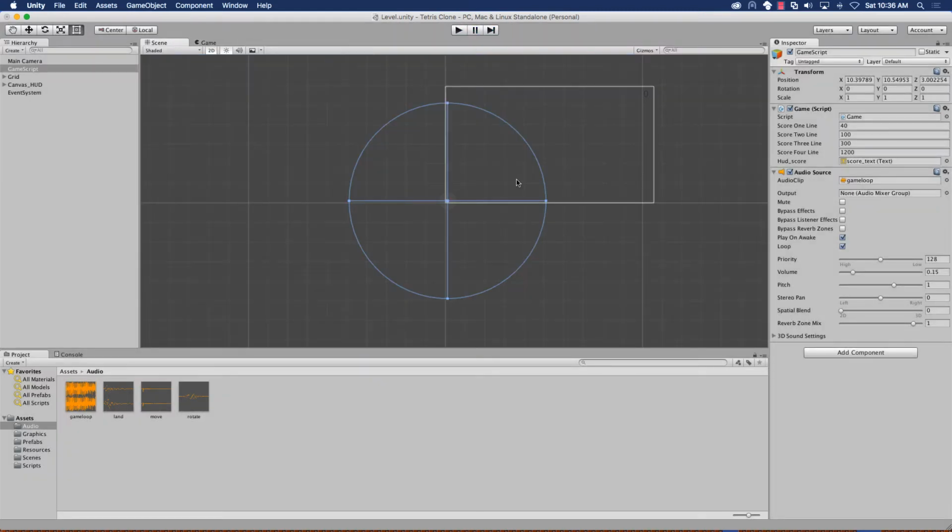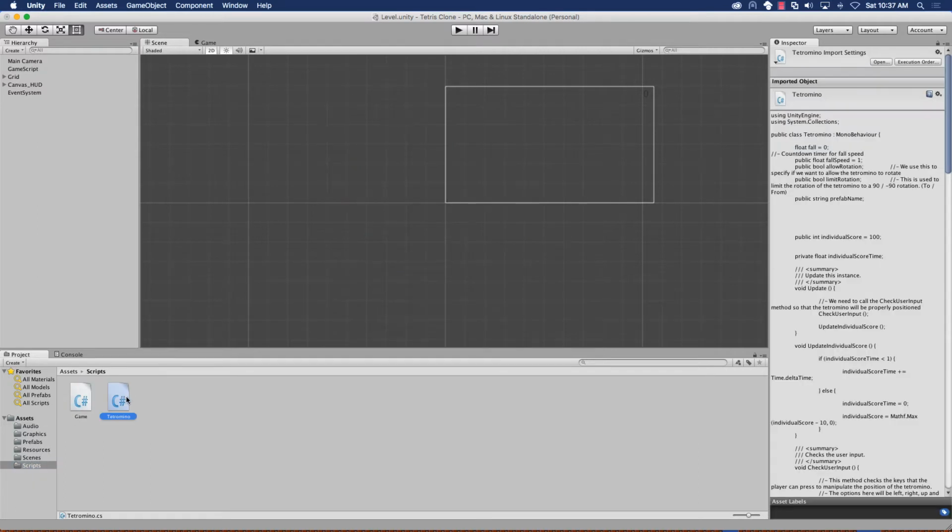And now we want to add even more excitement, right? We want to add in our sound effects. So for that, we're going to use not the game script, but we're going to use our tetromino class, because that's where all the movement happens anyways, right?